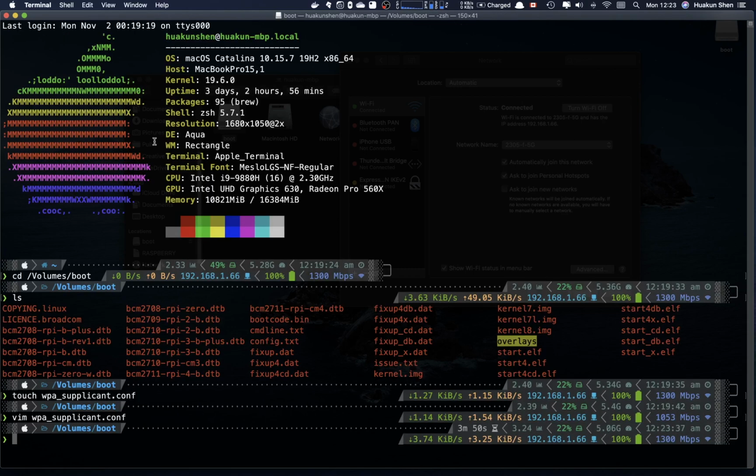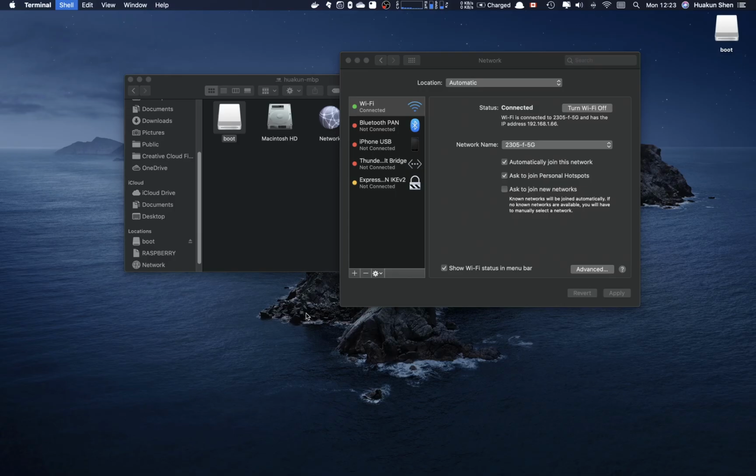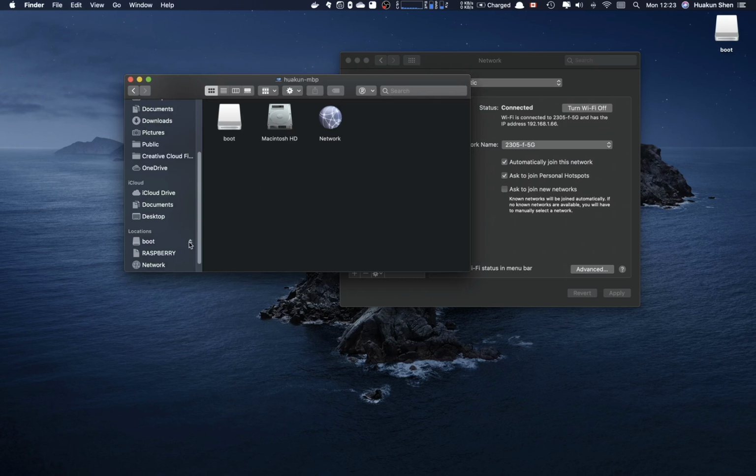One more thing we need to do is to create an SSH file. It's an empty file called ssh. This allows us to SSH into the machine. Then we can eject the boot drive, plug it into the Raspberry Pi and connect it to power. Then the Raspberry Pi should boot up automatically.